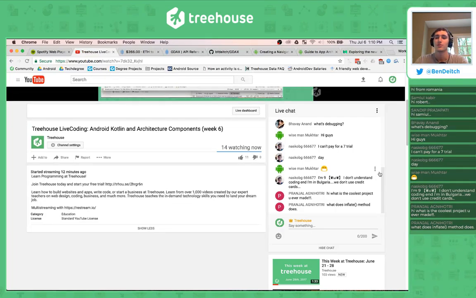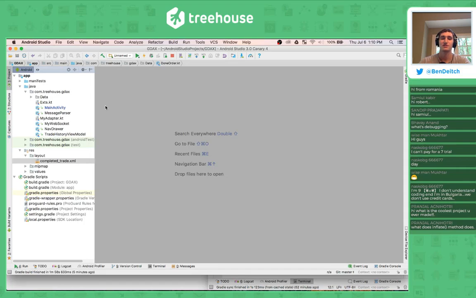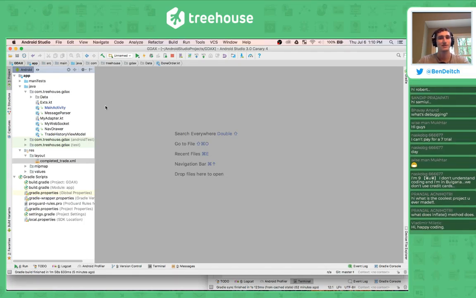Okay, cool. Pranjal asks, what does the inflate method do? The inflate method just takes in a view and creates it from the layout. The layout is just XML, it's not really code or anything. Using inflate turns it into a view that you can then attach to a view group. And then include from the Anko library does the same thing.